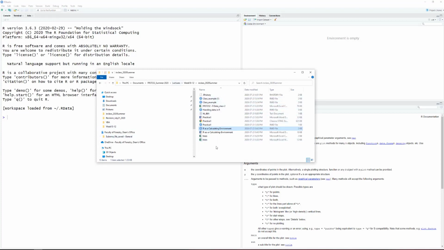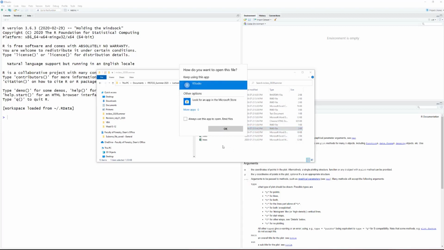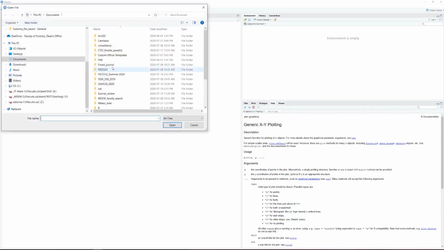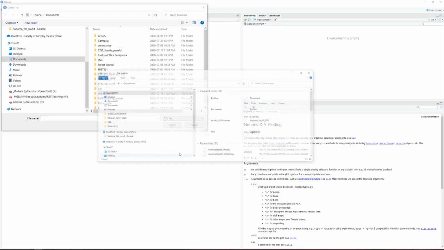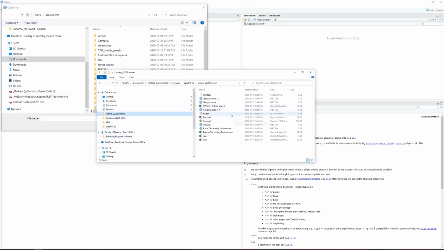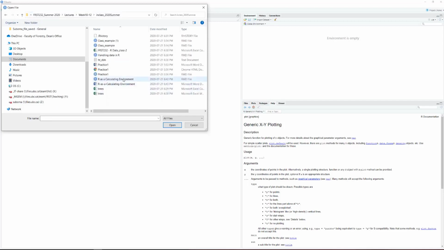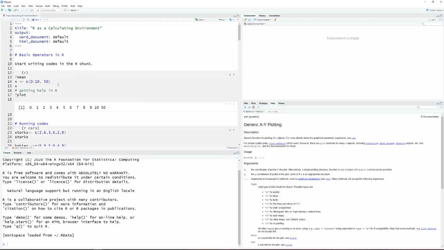If you are working on the desktop version, then you can right click and say open with Rstudio, or you can go to file and then open file. From there you can open the RMD file. So let's say I am opening from open file, and I kept it in a specific location. So I copied the location and then I located the R as a calculating environment. So now I opened it.